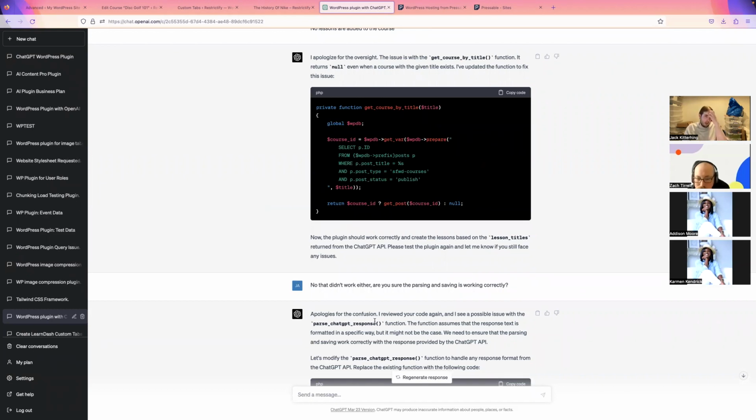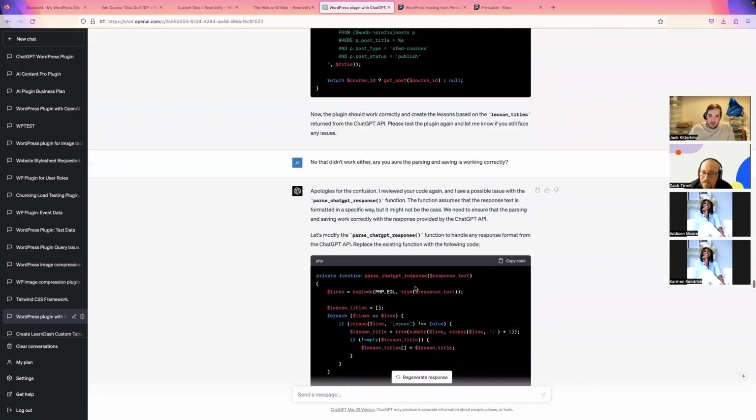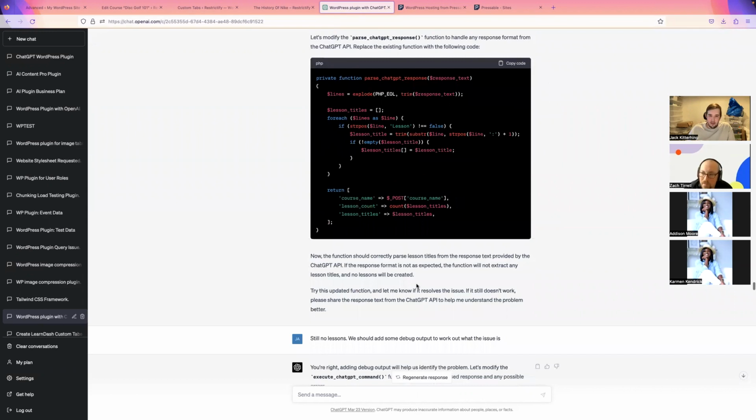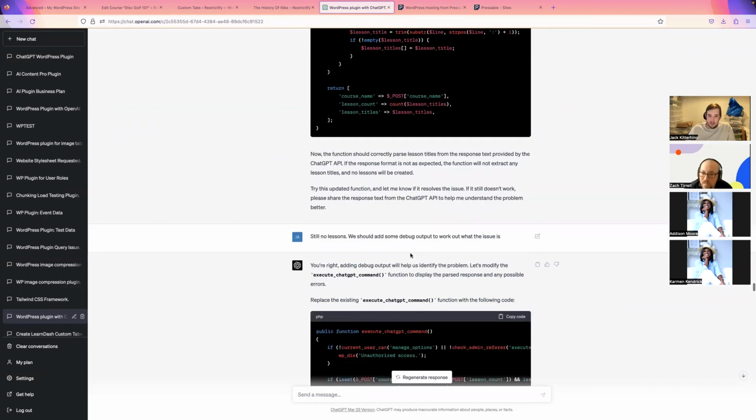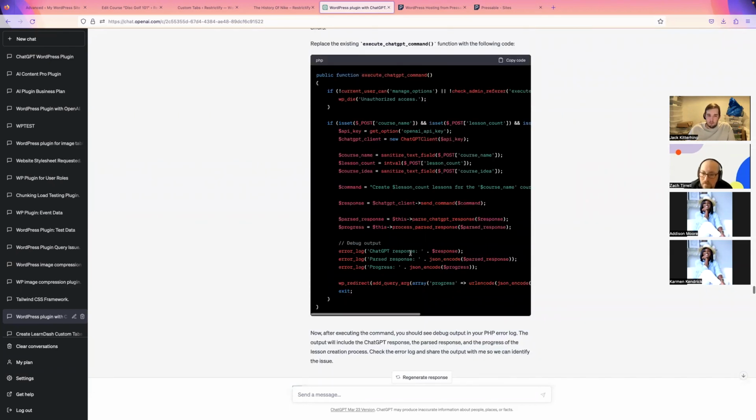And that's where it gets really interesting, ChatGPT, when debugging. If you give it a slight suggestion, like if you have enough knowledge of how code works and functions, you can kind of give it a suggestion of like, I think this piece is wrong. You should go and review what you gave me to see if it's going to fix it. And so I'm like, are you sure parsing's saving and working correctly? It's like, let's try and modify that. It's like, no lessons. We should have some debug output to see what's going on. And it was like, yeah, we should do this.